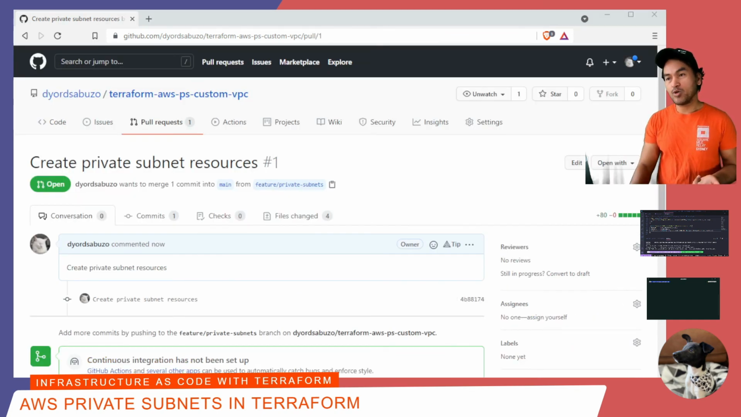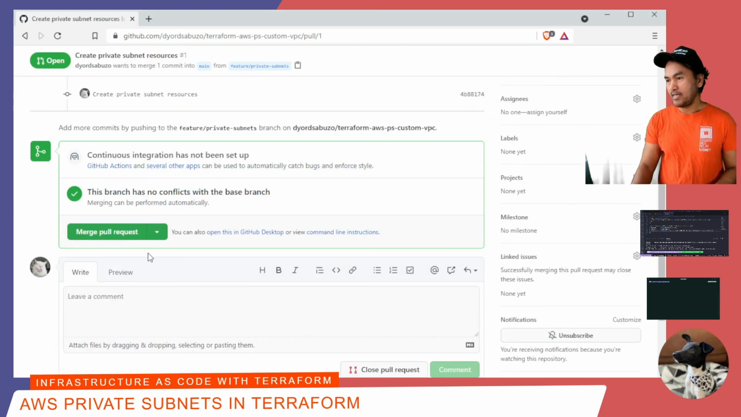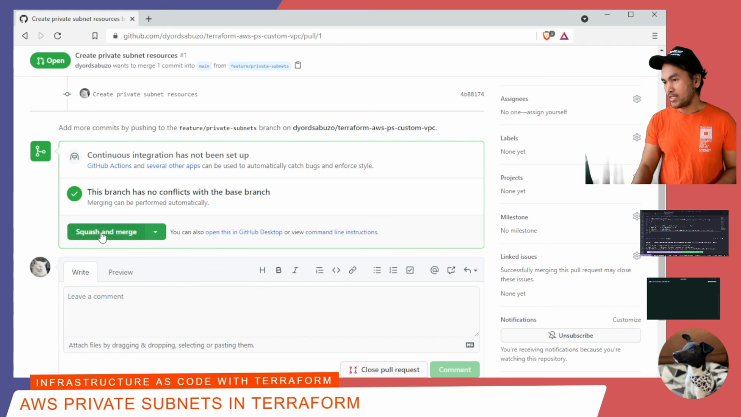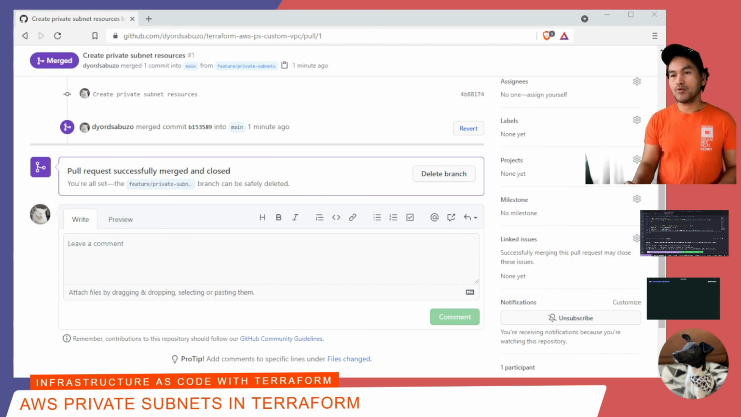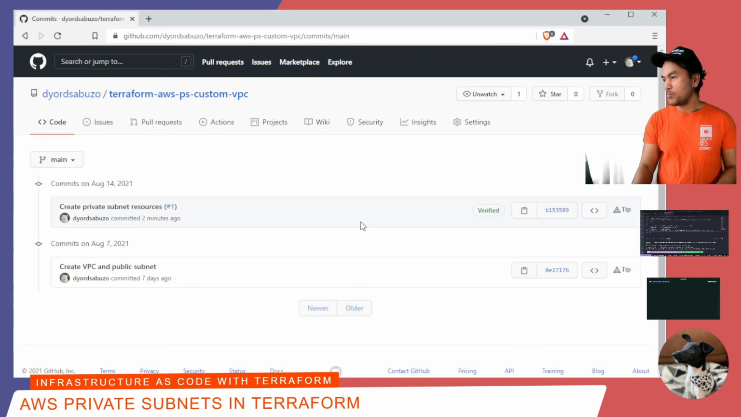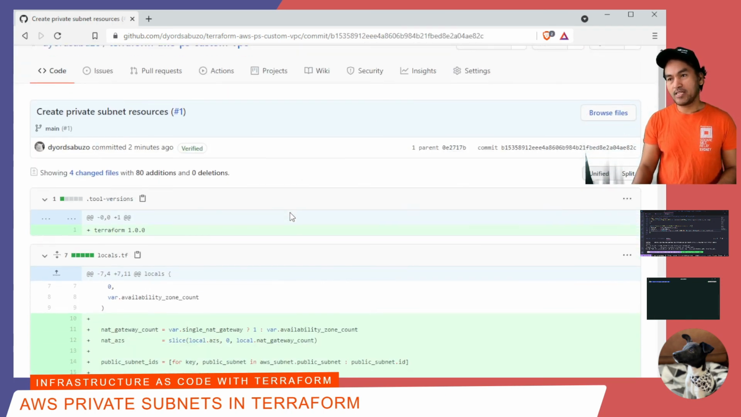If I'm happy with all the changes I've done, I'll come all the way down in here and then change this to squash and merge and click squash and merge, confirm squash and merge. So my changes are now in the main branch. So let's go back to the main page for this repository and review the list of changes. If I open this last commit, it will show me all the changes that I've merged previously.